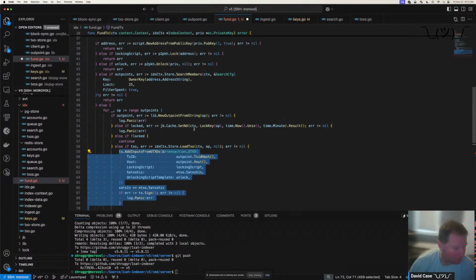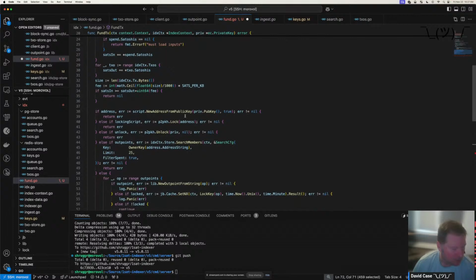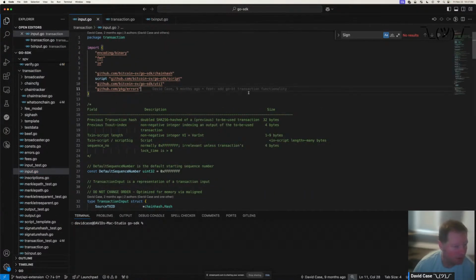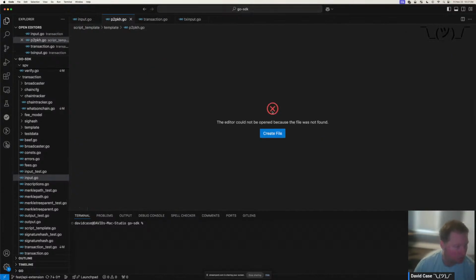Okay, we're going to back up here. I've got this. So we're going to totally change this up. My size is going to be the size of the existing transaction plus, I'm just going to hard code a value here. Let's go back over to the Go SDK. Let's go to P2PKH.